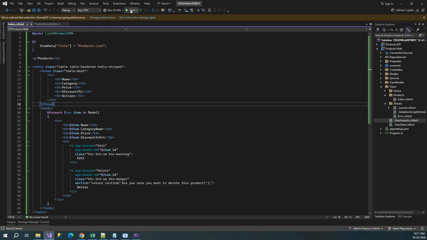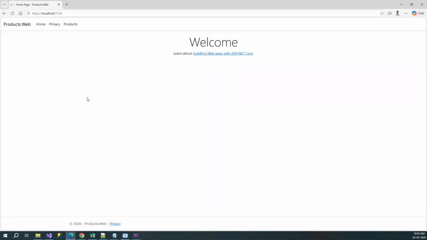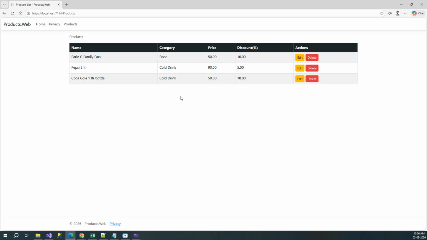So let's go ahead and run this now. Because I have run the project, we are onto the home page now. Let's click on products, and we can see the products are displayed. Currently we have three products. We have edit and delete button also, right? So the index method, basically get all products, is working fine using web APIs now in MVC, right?